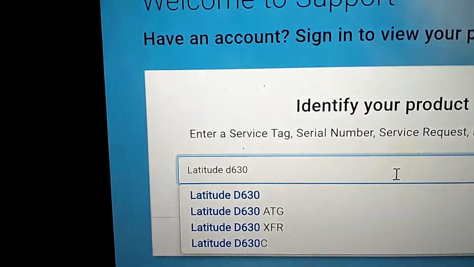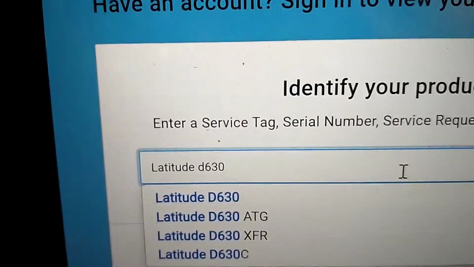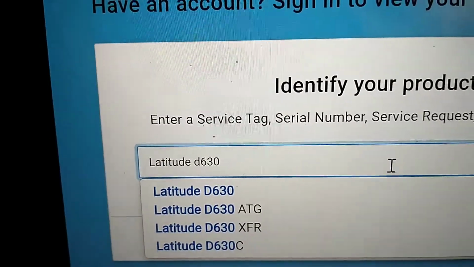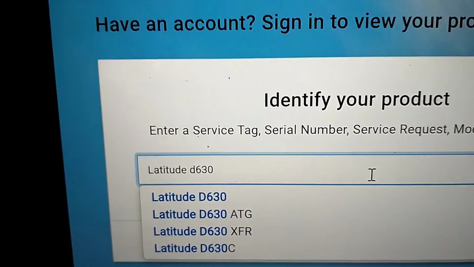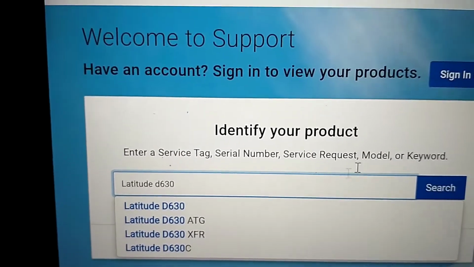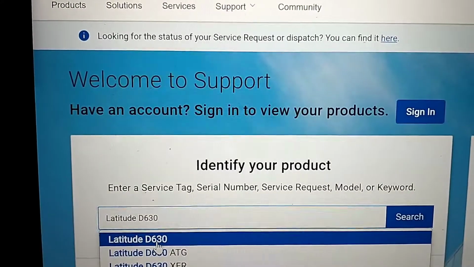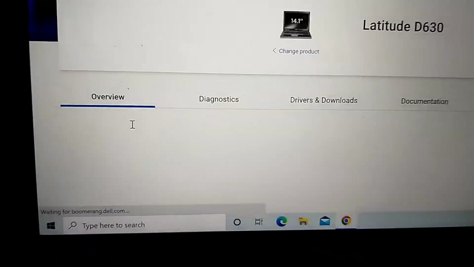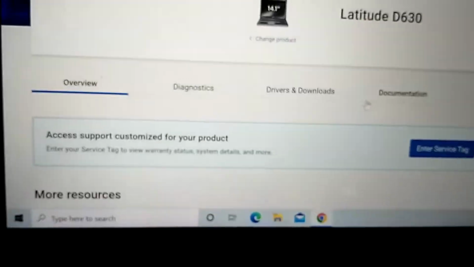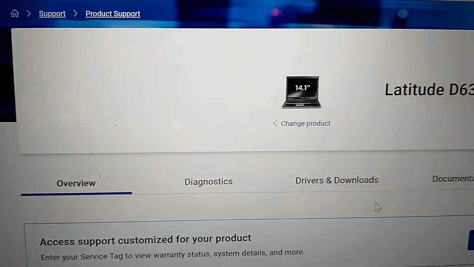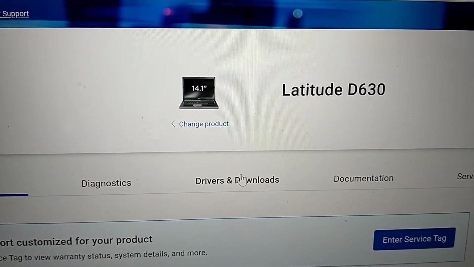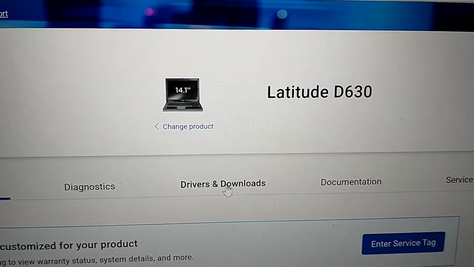D630. Latitude D630, there it is on top in the blue there. We're going to go ahead and hit that. Grab my mouse. Click on that one, click on that top one. Okay, and we're going to go to downloads, drivers and downloads. Click on that.